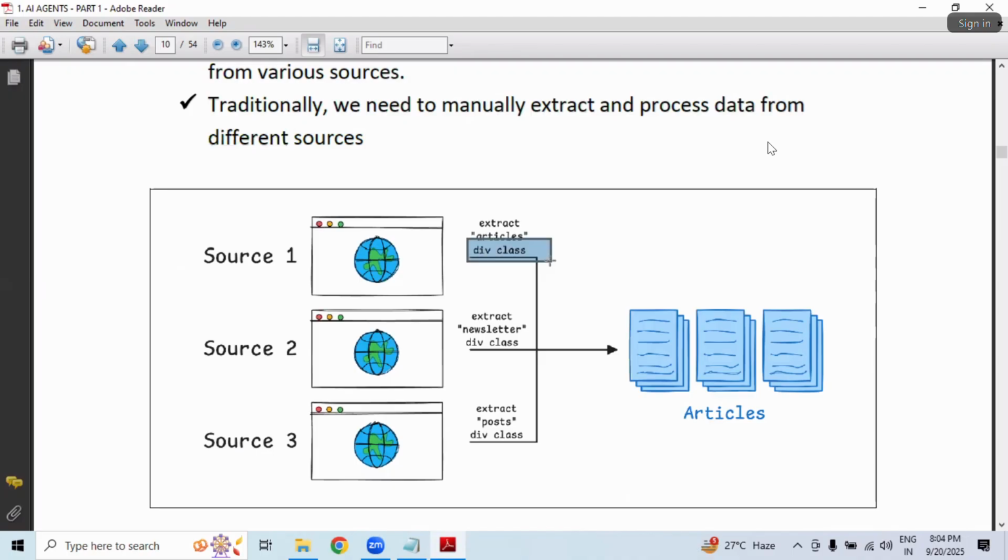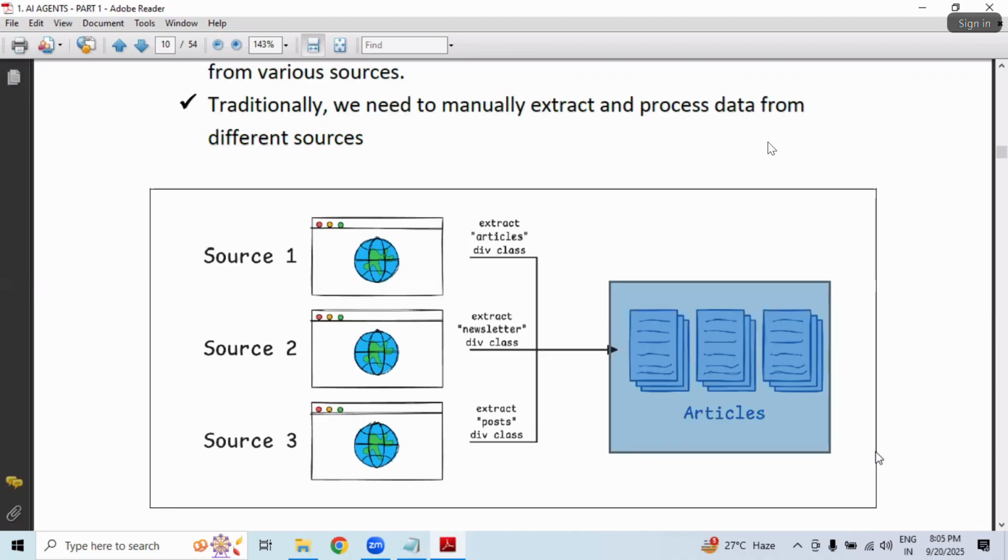A div class is required. You need to access so-and-so website, identify the class name, and configure it in your program. This is the manual process. Then you will get articles. Daily, this is the process.